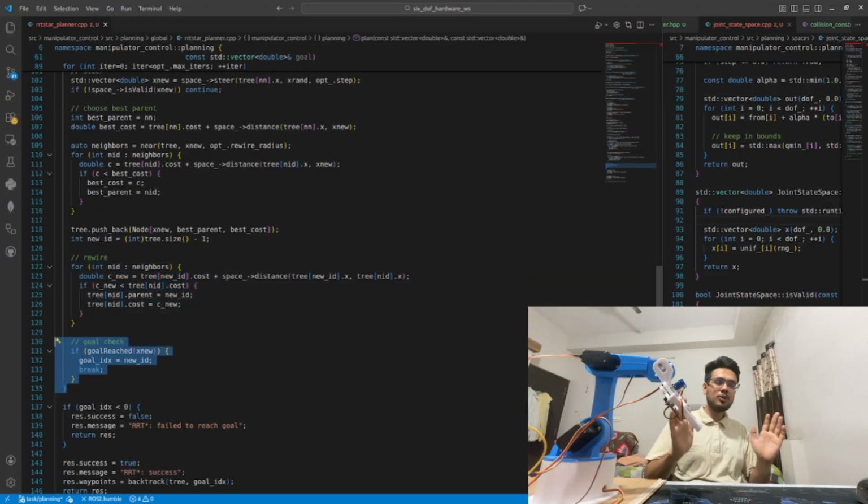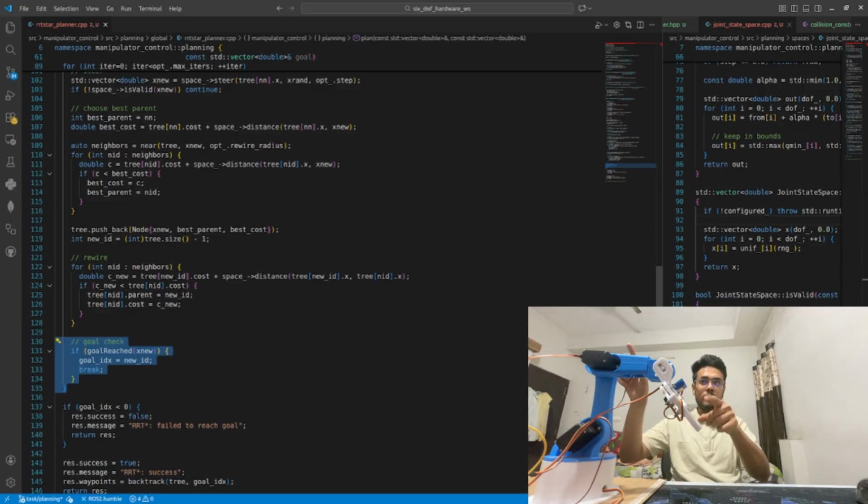But I have a question for you. Do you think only RRT star can move this robot? The answer is no. Why? First of all, I would like to tell you that it is RRT star in joint space, not in Cartesian space. If I give any points to RRT star, it will find some random points that lead to that point. It will plan the path.